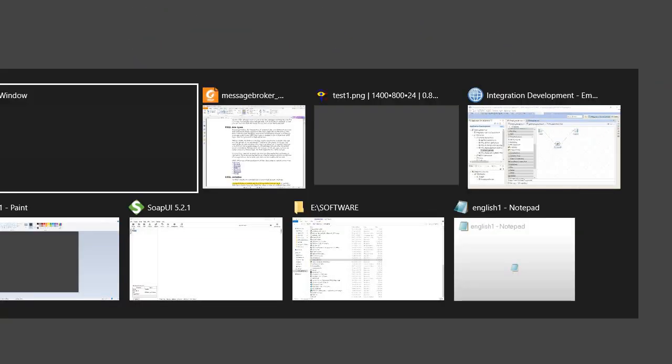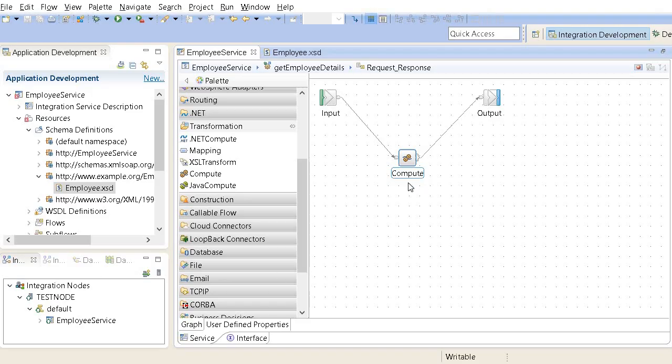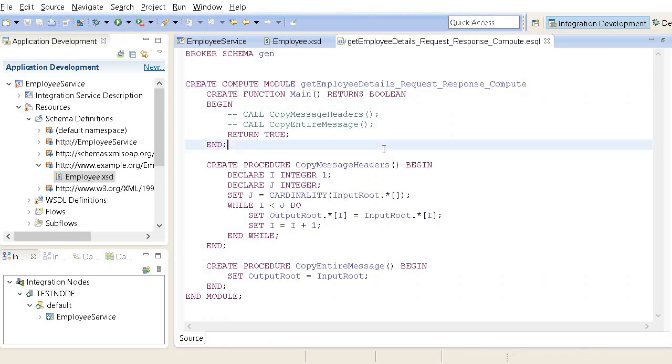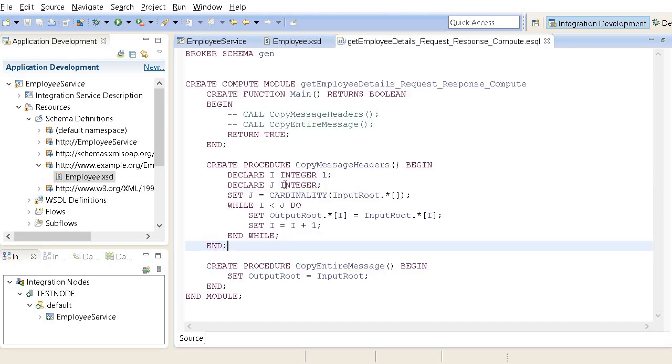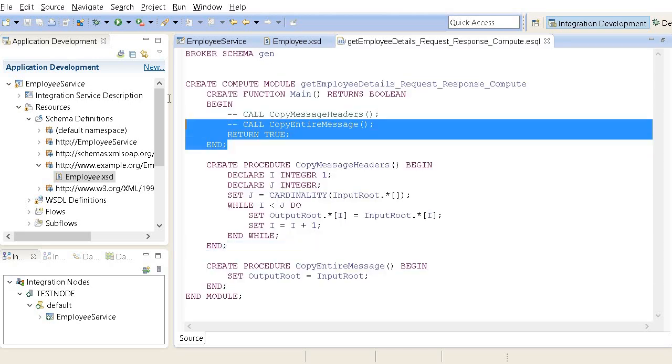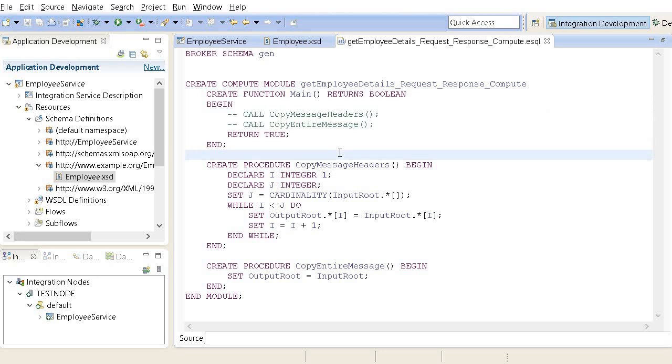Without much further ado, let us start creating our first compute node. I drag, drop and join this compute node. I double click it. This is the empty slate. If you are looking at it for the first time, don't get confused and don't manipulate too much. This is the main function, which is automatically generated.